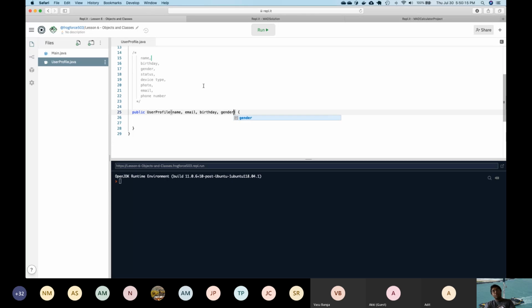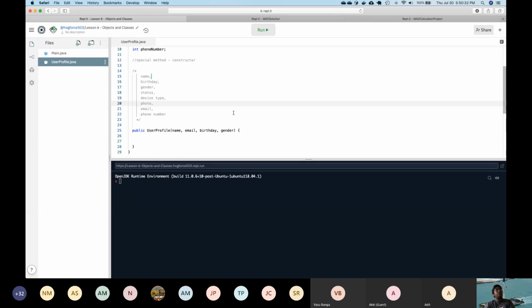Whenever you create a social media profile, you have optional things that you can add, right? You don't always have to add your phone number. You don't always have to put a profile photo. You just have a couple basic things that you create your profile with. So we're going to create user profiles just with name, email, birthday, and gender.